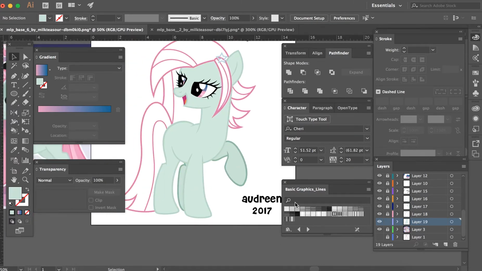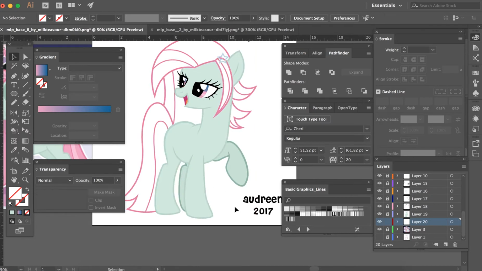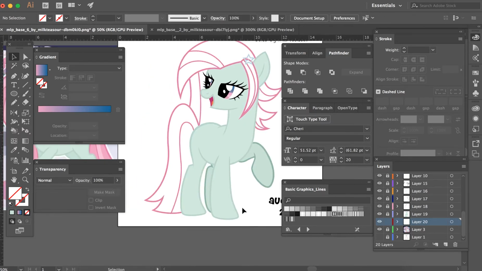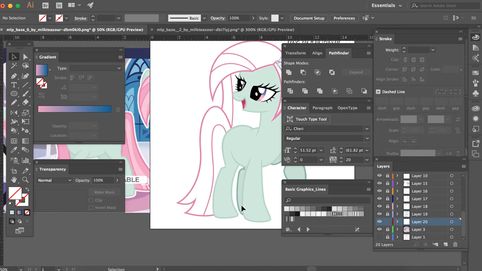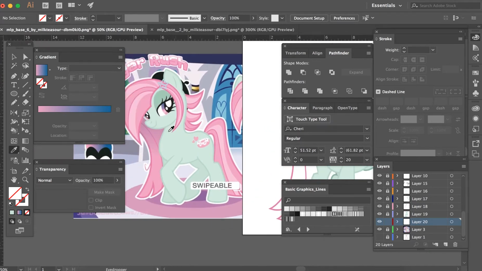And then after I have that, the hair is going to be a little bit different, so I'm going to lock this layer, and I'm going to paste in place the same thing we copied before. If it was a regular pony that just had one colored hair, I would just do it all on the same layer and then I would be done, other than the cutie mark, which I'm going to show later. But for this one, it's a little bit different.